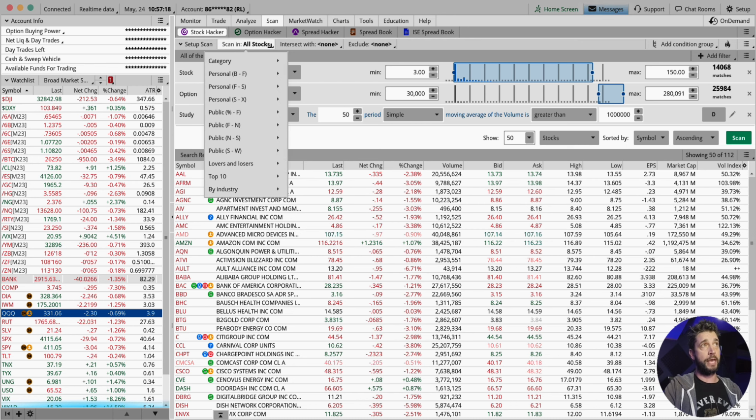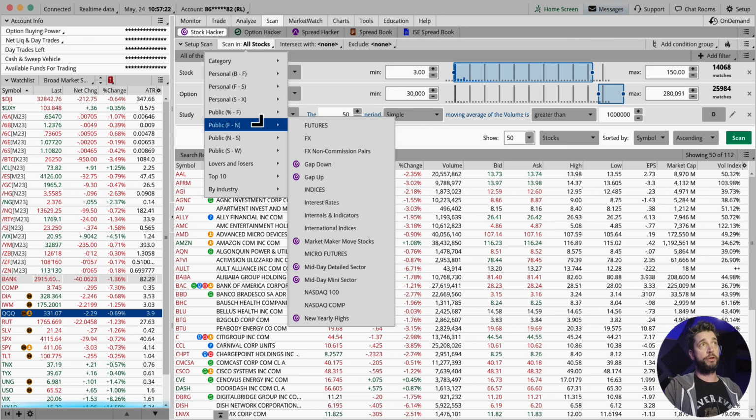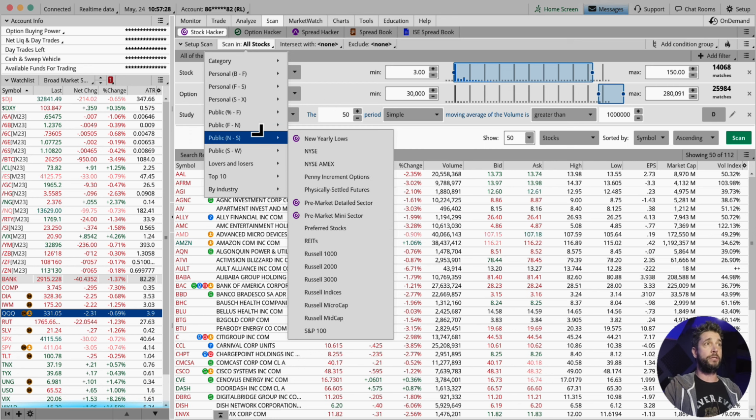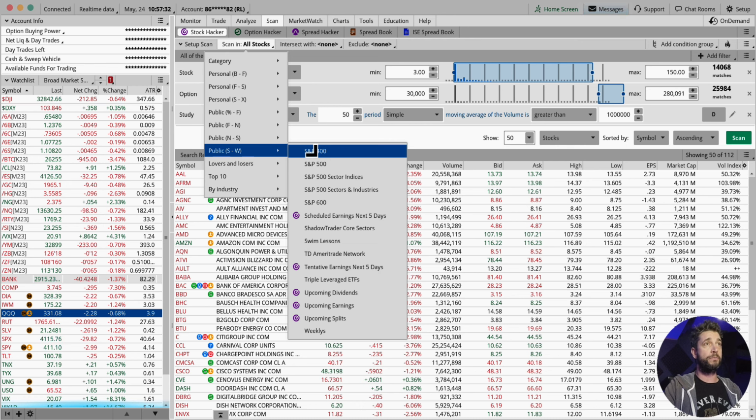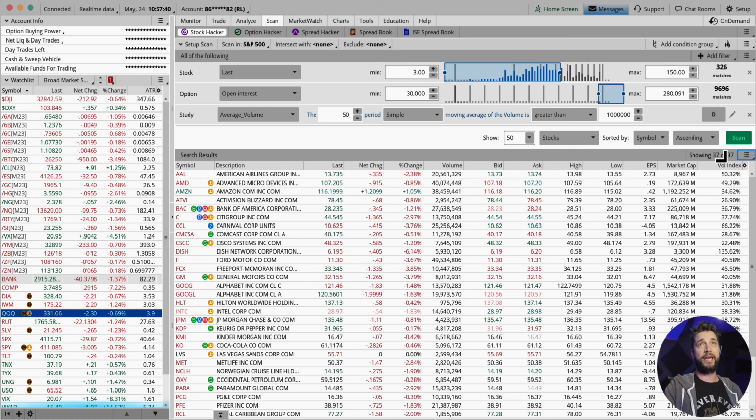Well, you could scan in a particular watch list, right? So Thinkorswim has watch lists that are already pre-built. You might say, well, scan in just the S&P 500. Where'd that go? S&P 500. Only scan in the S&P 500. Take these parameters, apply it to the S&P 500, rescan, and now you've got 37 stocks to choose from.